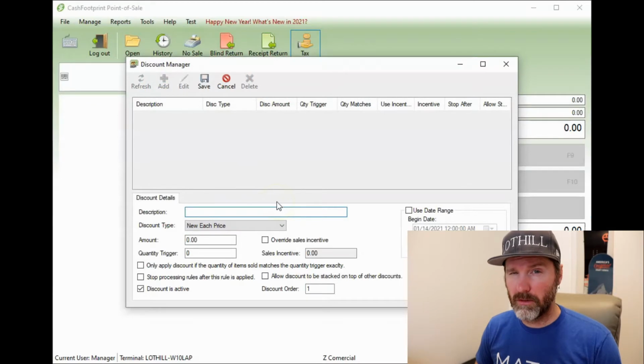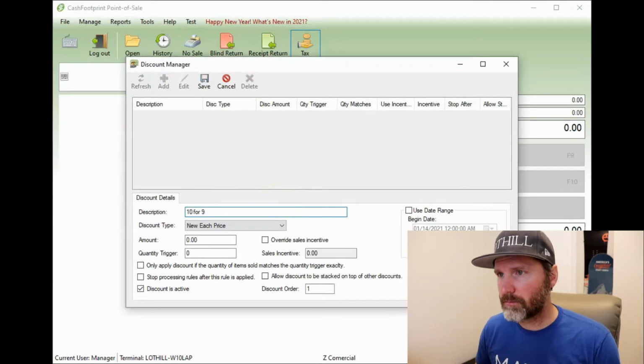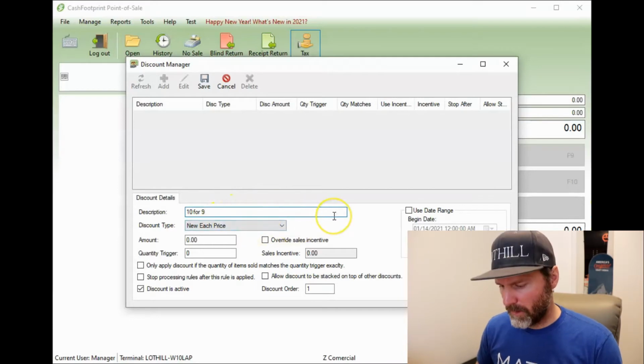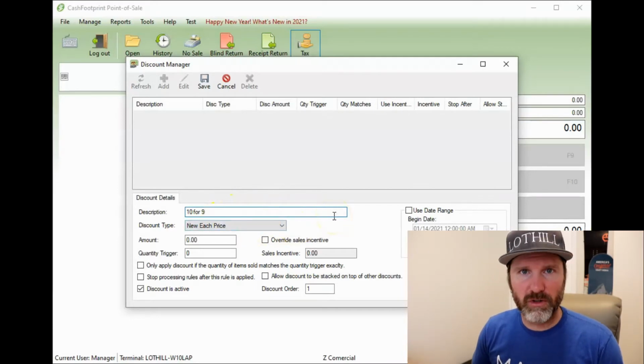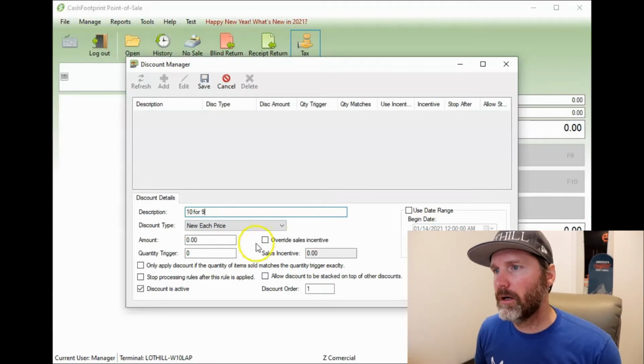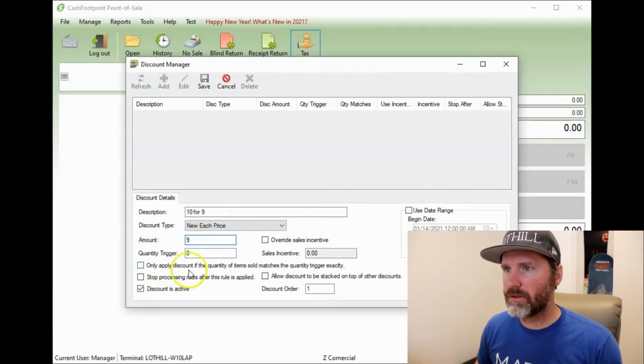So we're just going to do 10 for 9, something like that. 10 for 9. This is free-form text, so there is nothing special you need to do here. It's just a description to help you identify the rule. And we're going to do a new each price, and the each price is going to be $9 when we hit a quantity of 10.